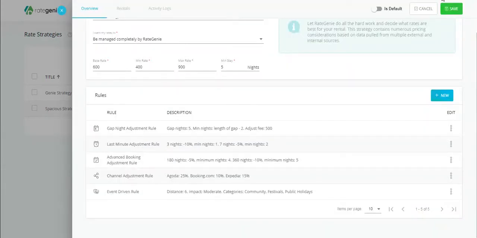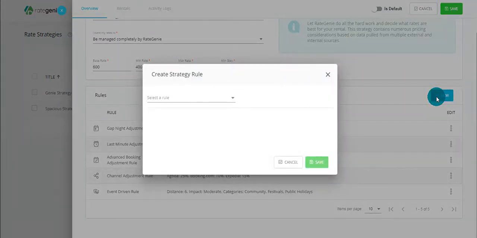Now that the Genie strategy is completed and saved, you have the option of further customizing the strategy by adding some additional rules. From the Strategies overlay, click New. You'll then be presented with the Create Strategy modal. Here you can select a rule from the drop-down list and customize the settings of the rule to perfectly fit into your pricing strategy for your rental.